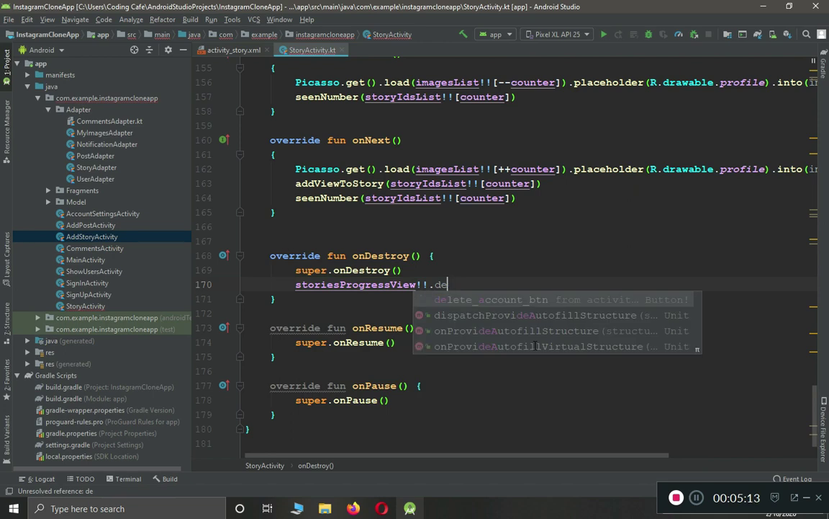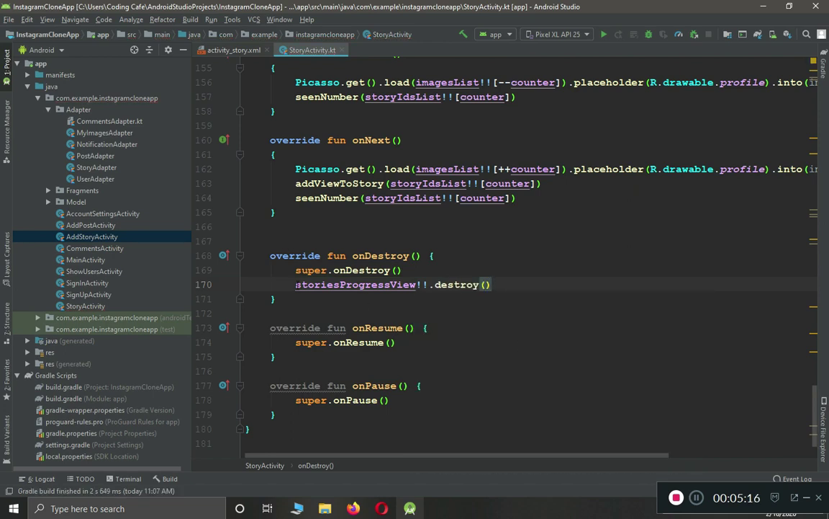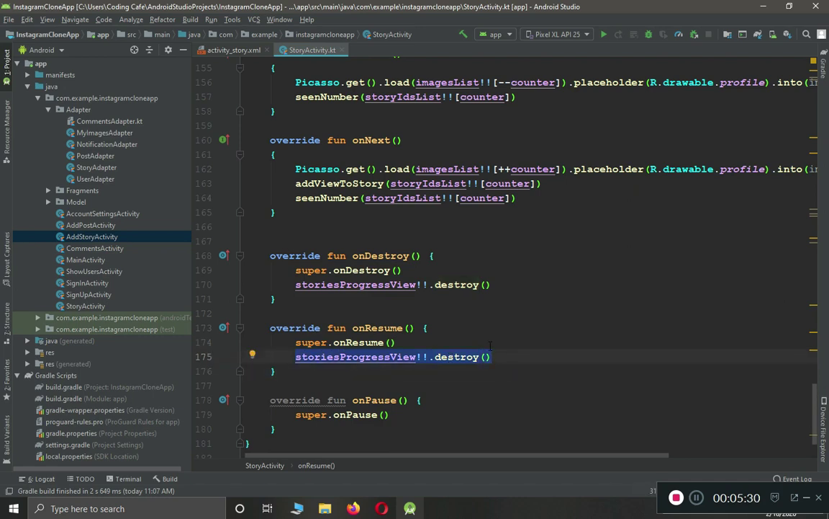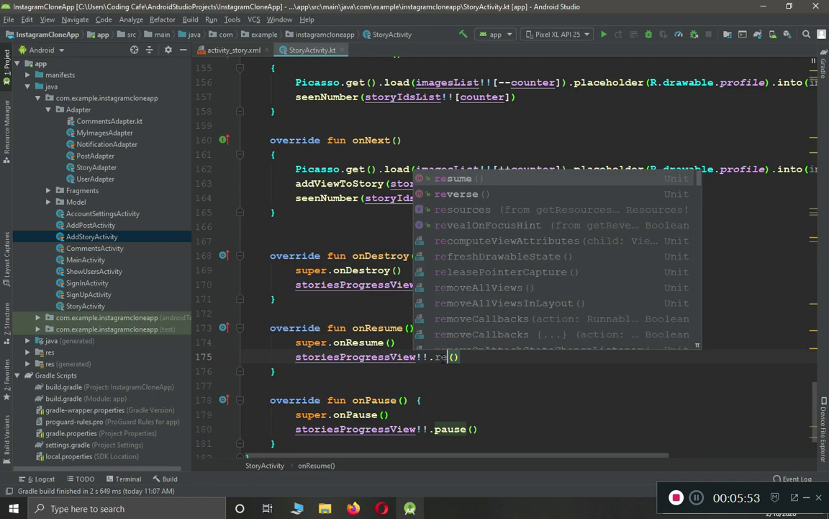Okay, so just destroy. And on pause, which means when the user minimizes, or let's say the user opens the application and the user minimizes this Instagram, or you can say moves to the second app, so it is basically on pause. By the way, if you want to know about these built-in functions, which are on destroy, on resume, on pause in detail, just Google it, you will see what these functions do. And on resume, I mean if the user comes back to the app again, then in that case we want to resume the story.